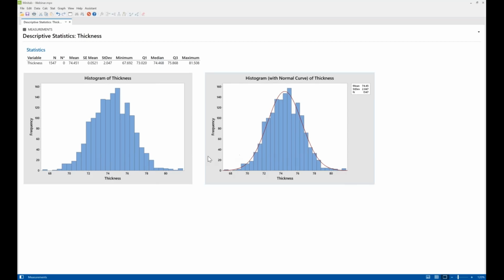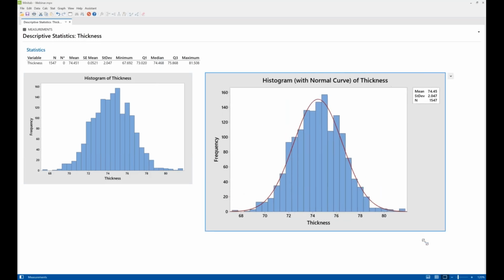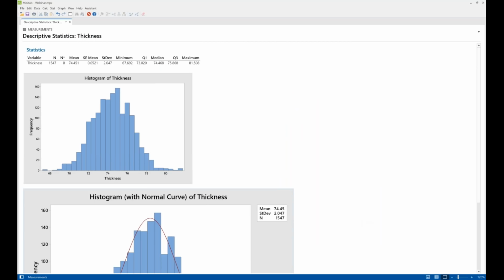Depending on how big your screen or your monitor is, graphs will display side by side as you see mine do here. If the graphs are too big, then they'll wrap around down to the bottom. So it just depends on how big your monitor is and how much you resize the graphs.